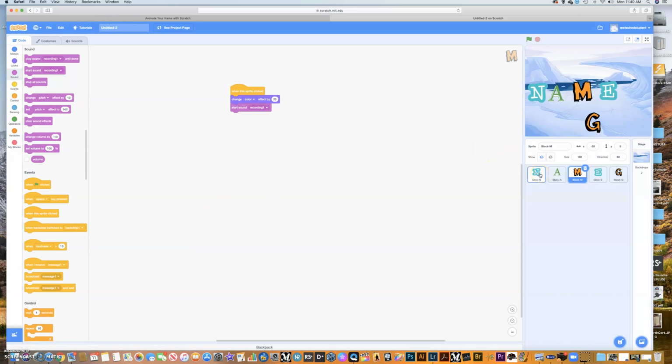I want to remind you that each one of these sprites, which these letters are sprites, contains their own program, right? So this one for N is different than this one for A, or this one for M, or this one for E, or this one for G, right? That's how it works. So when you click start up here, that turns all of the programs on. And as you click through these, it allows it to do the different things that you want it to do. Now this one's jumping around on the screen.